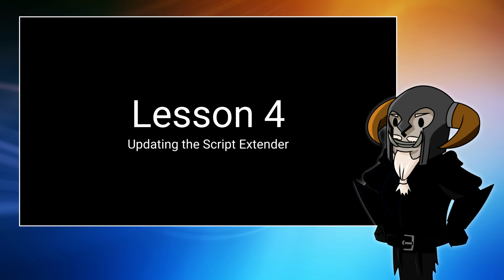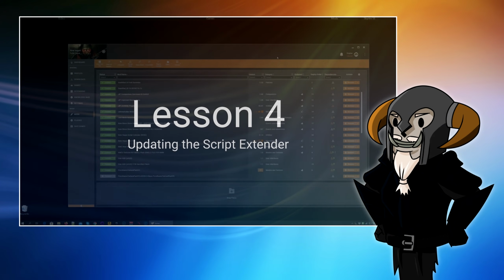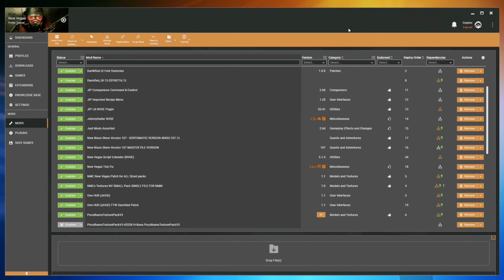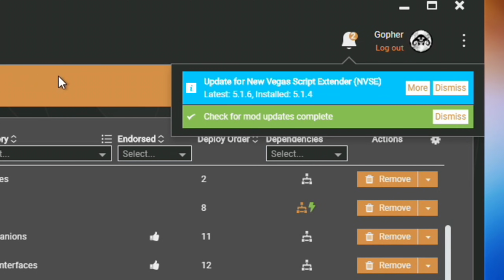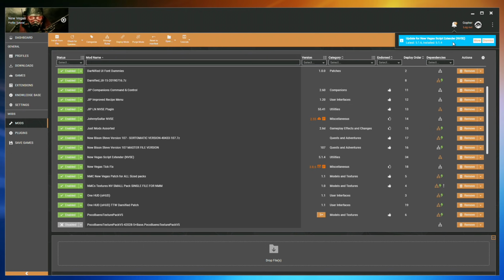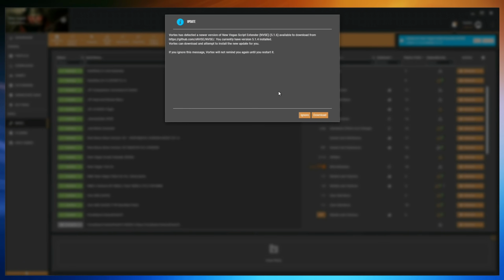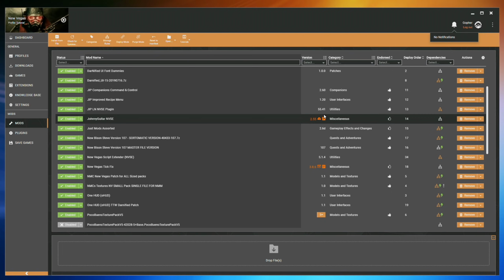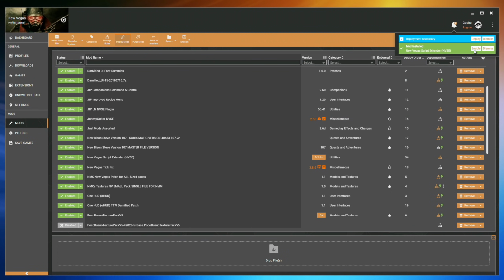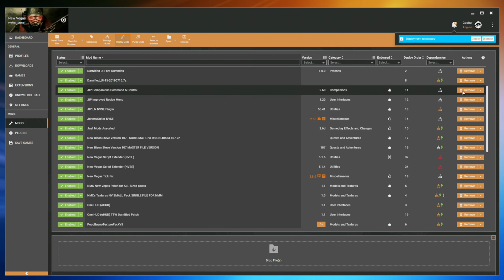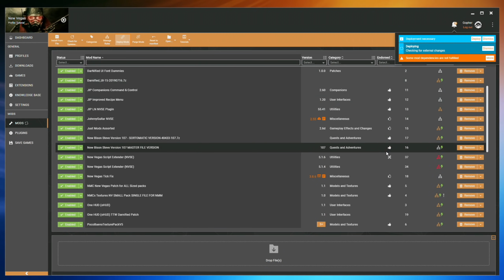Another great thing about this extension is it will warn you if the script extender has been updated. If you go along to check for updates and click there now, it will actually include the script extender in its checking process, and if there is a new version, you will get a notification. Then all you need to do is click more, click download on the pop-up menu, and it will download and start installing this. You just enable it and you now have the new version of the script extender.